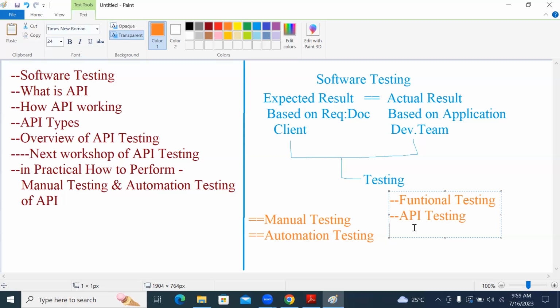Right. Functional testing, we have manual and automation. API testing, we have manual and automation. At the same time, database testing, we also have manual and automation. And then we have performance testing. Performance testing also has manual and automation.